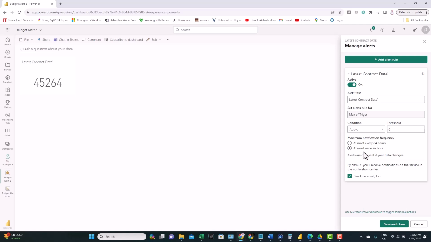In the previous video we said for this alert to be triggered, there are a few conditions we need to meet. First, the data needs to be refreshed. Second, the number must change and it needs to exceed the threshold. And finally, it can be triggered only once an hour if you select this option, or every 24 hours, like once a day if you select this option. And you make sure to save and close.